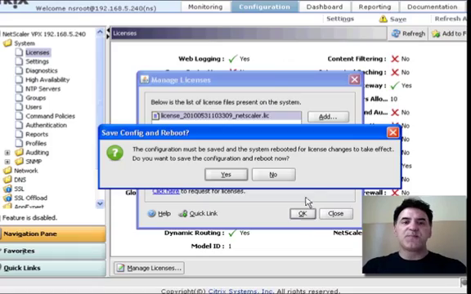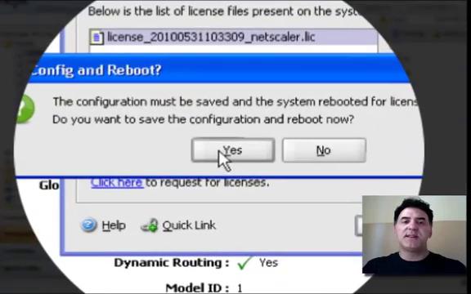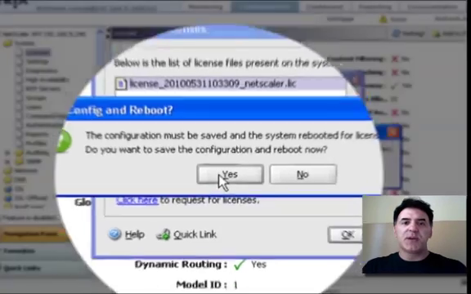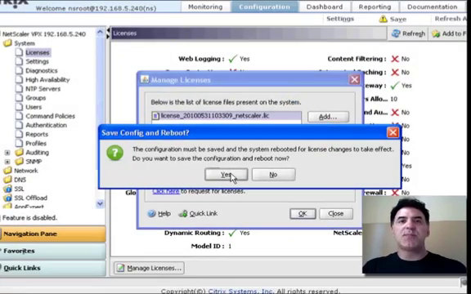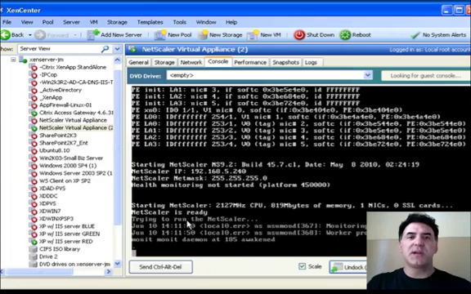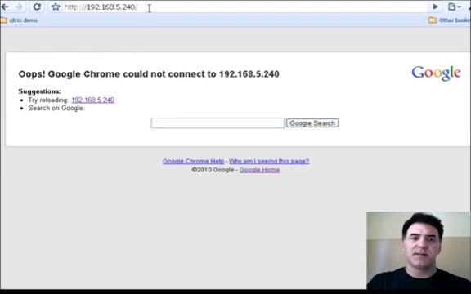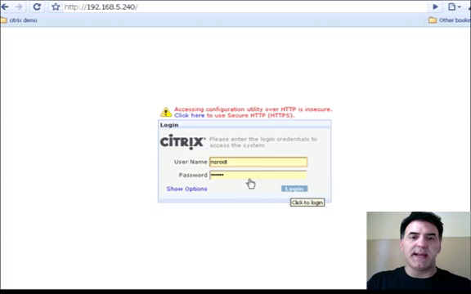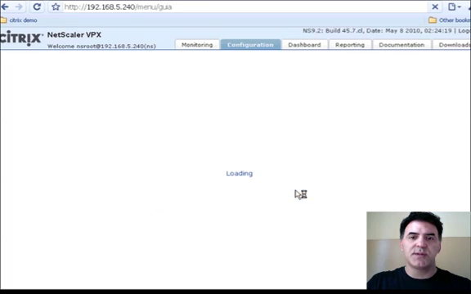When you do that, the configuration must be saved and rebooted. So we're going to click Yes. And when the system reboots, we're going to come back and take a look at what has happened. Here the Netscaler is ready. You should have closed your browser and started a new instance of the browser. I'll log back in, nsroot, nsroot.